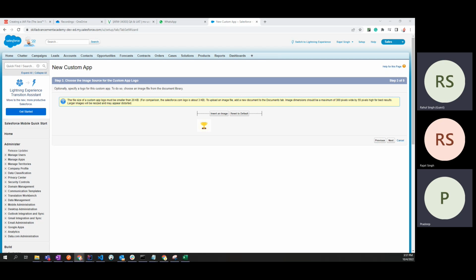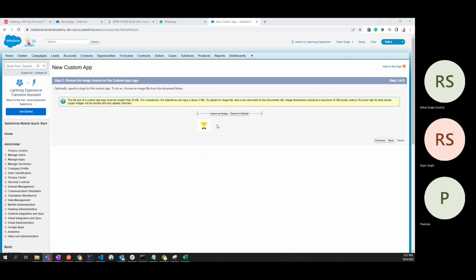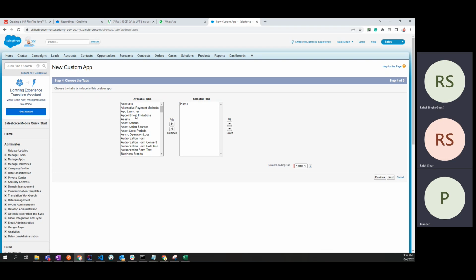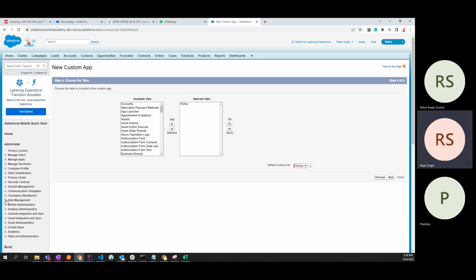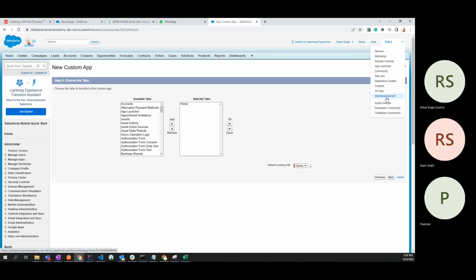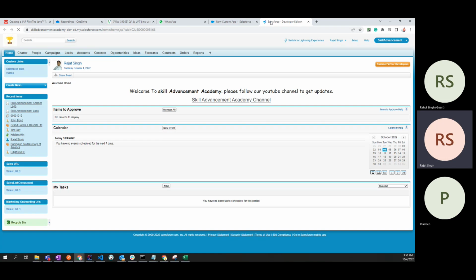Okay, we can. So Rahul, you have created the document, have added this. Okay, so as you guys are done, we will go to the next. So here you will have to add the available tabs. In this, you can add tabs like account and all. What I will do is I will go into skill advancement here, and here you can add these tabs.